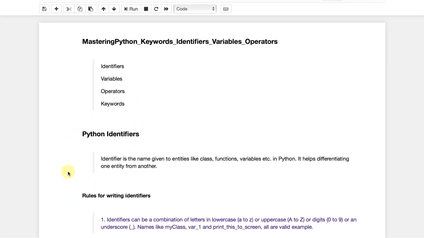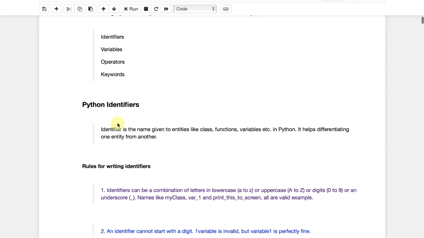In this lecture, let's discuss some of the most important Python concepts. In this video, I will cover Python identifiers, what variables are and how to use them, what the different operators supported in Python are, and the keywords that are available in Python. Let's begin with the concepts now.